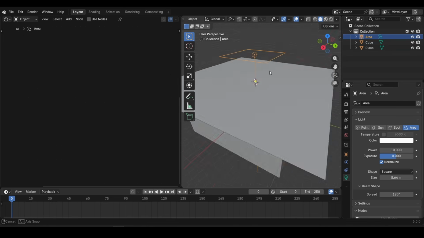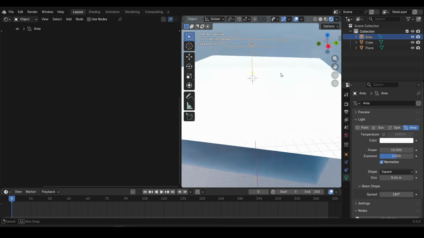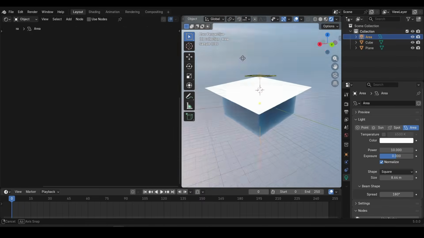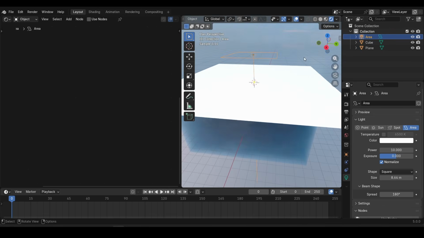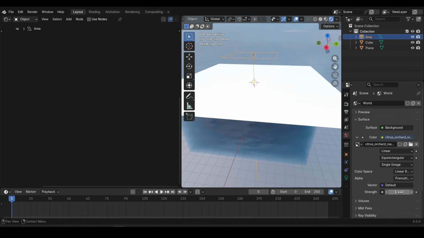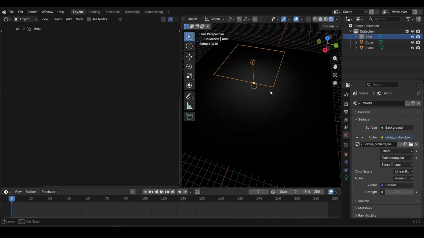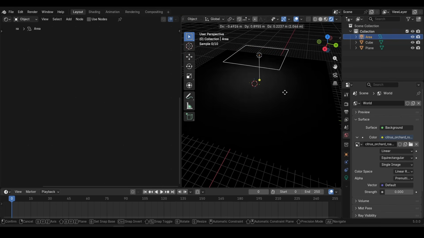Now, in order to see what this light is doing, I'm going to go back to the rendered view, and then we have this light. But it's pretty hard to see because we have the HDR lighting the entire scene. So I'm going to go to the world properties, and then temporarily turn this down to 0 so that we have no strength of the HDR. And now we can actually see what the lamp is doing.